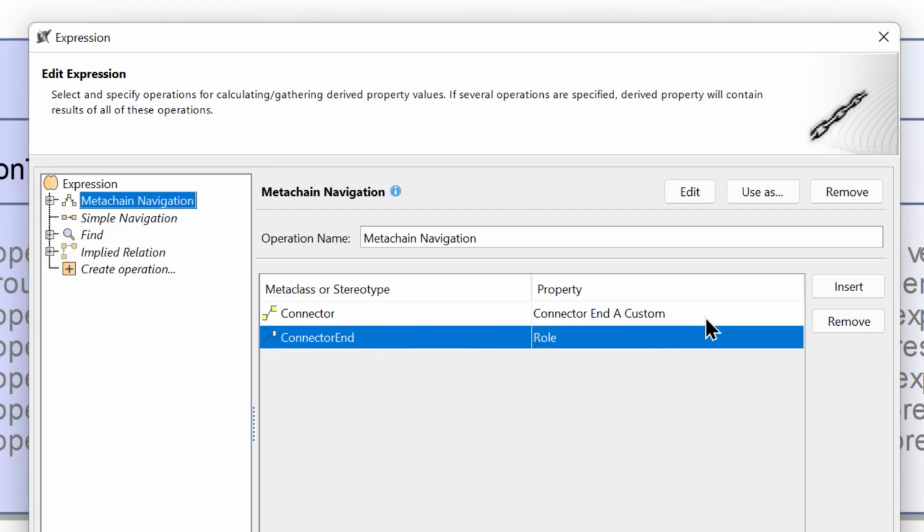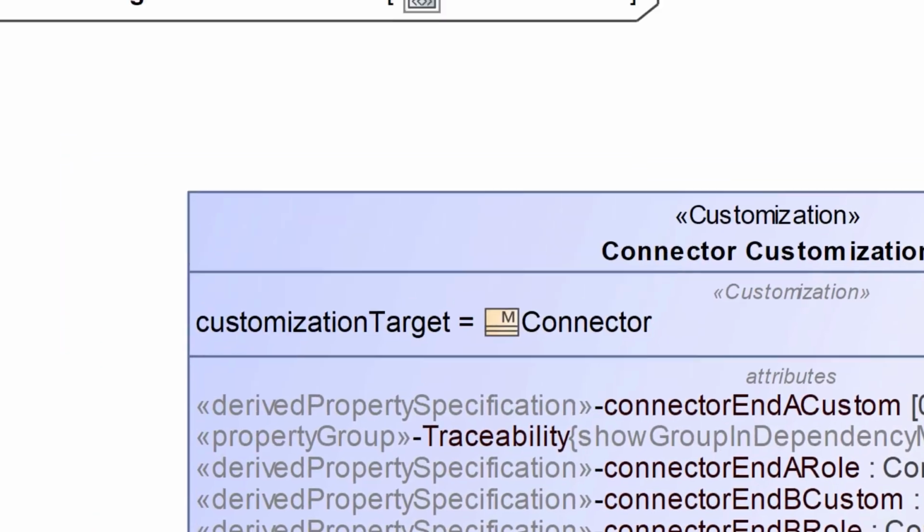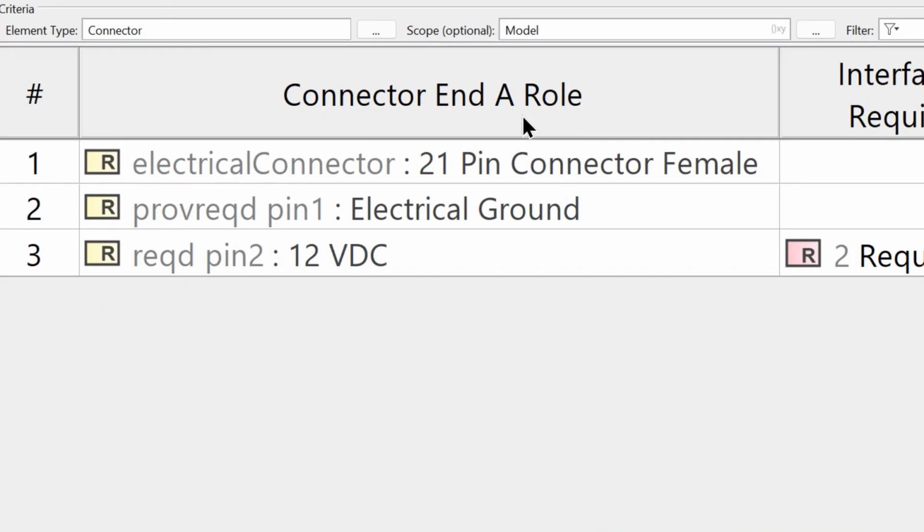So that's that OCL script as part of a meta chain. Now we're taking one step further by looking at that connector end and then its role. And that will produce one of the columns in your custom Whitebox ICD table. So connector and a role would then produce this data here.